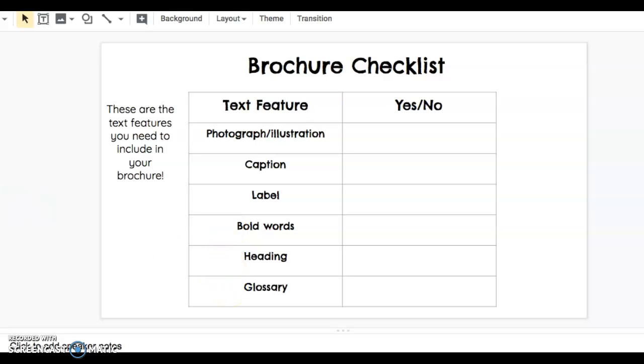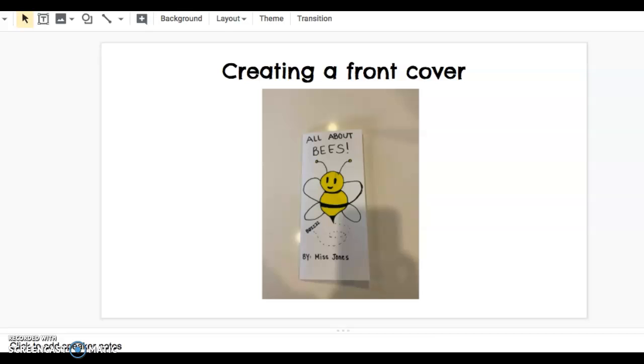Okay, the first part of your brochure is creating a front cover. So here's my example. You can see my title is all about bees. Then I have a picture of a bee and the author, so who it's by, Miss Jones. It's important that when you're creating yours that you don't copy mine, but you can use my example to help you if you're feeling stuck.